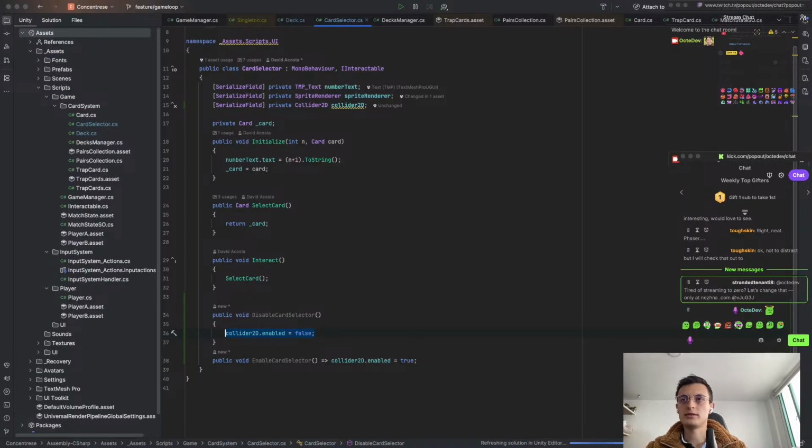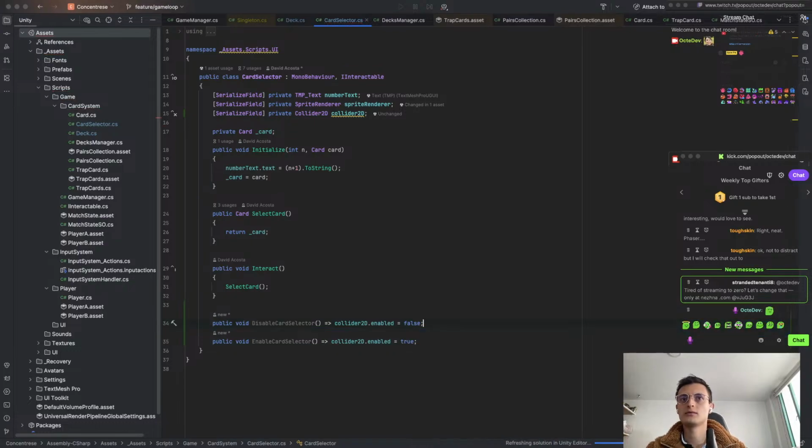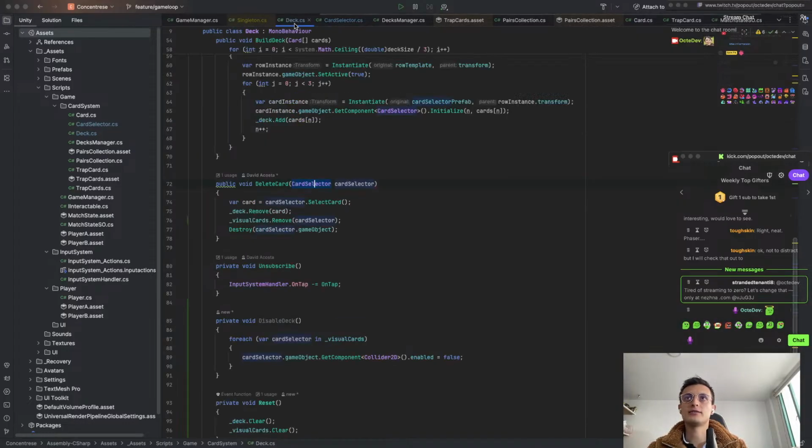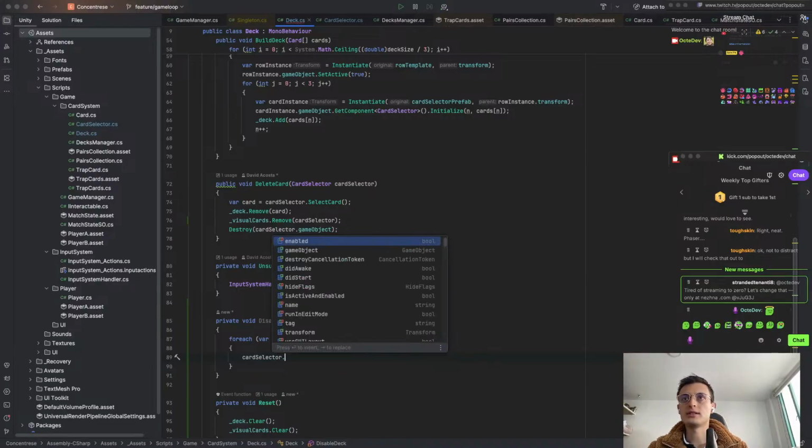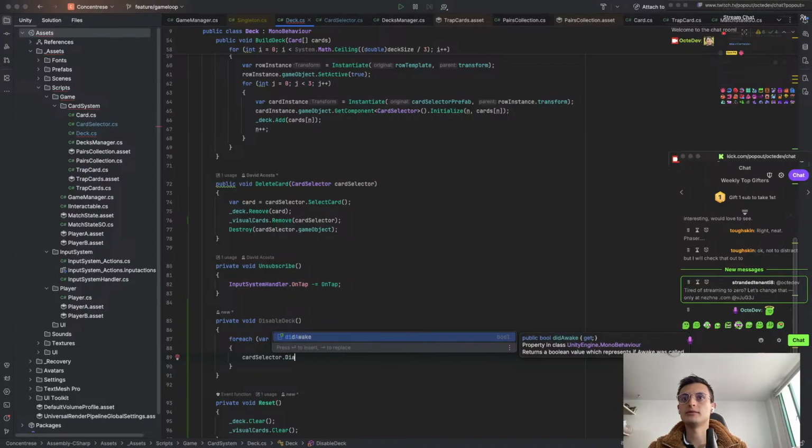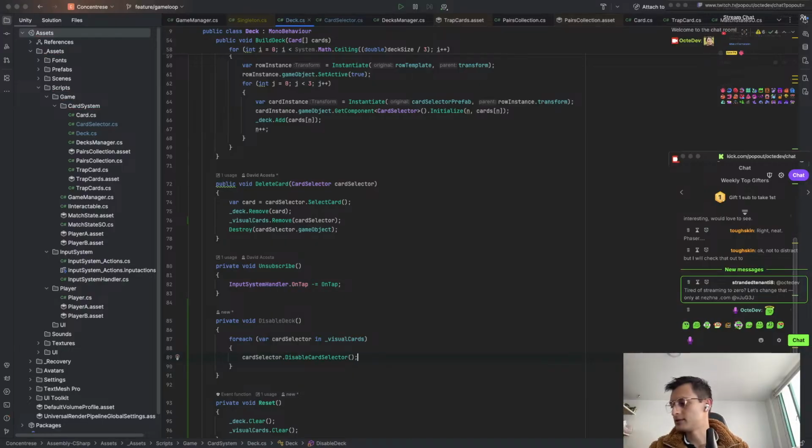Let me put this here. Yes, because if I disable that from my deck, I will probably face some issues trying to get this component again when this is disabled. So instead of that, I do prefer to do this disable card selector, and that's pretty much it.